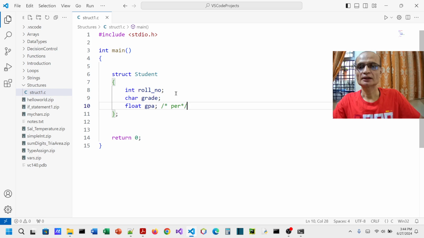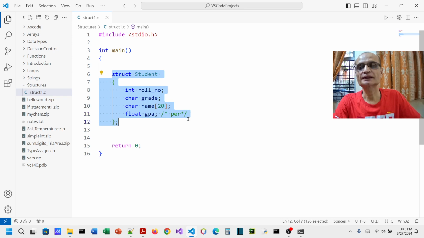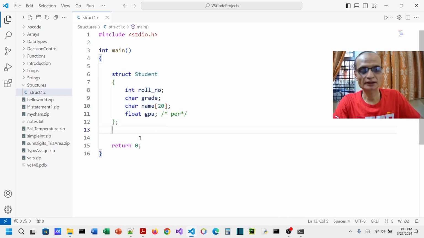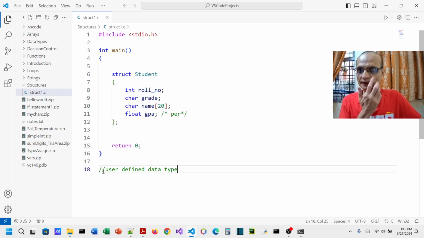Then obviously I will have the person's, that means the student's, name. So here I can have, say, char, and for name probably I will give, say, 20, and then I can have the name. What I am doing basically is, a student is an entity. So essentially what I have done is something which is called a user defined data type. User defined data type, that is what we are doing.